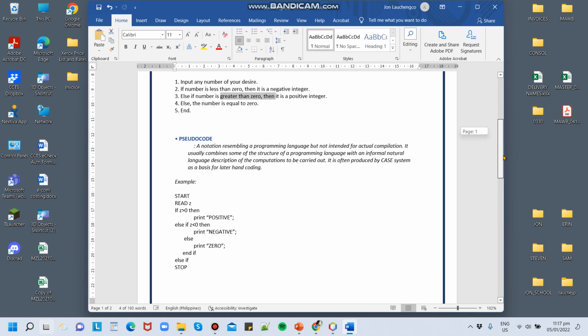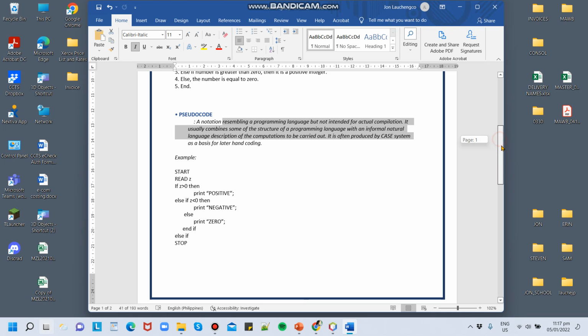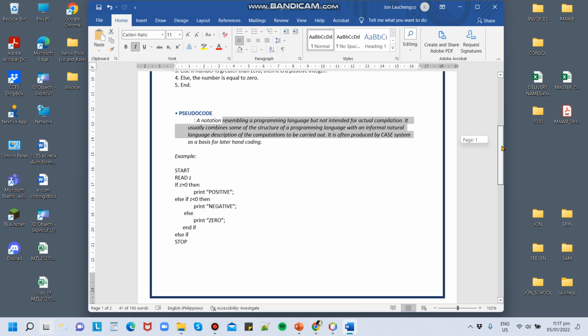Let's proceed with pseudocode. Pseudocode is a notation resembling a programming language, but not intended for actual compilation. It usually combines some of the structure of a programming language with an informal natural language description of the computations to be carried out. It is often produced by a case system as a basis for later coding. It's like actual coding, but not really for compilation yet. So this is an example.